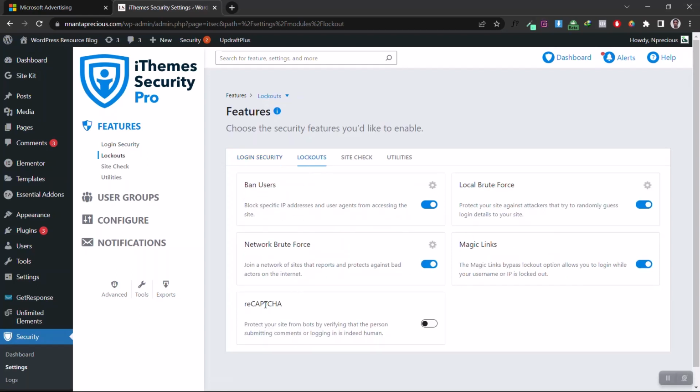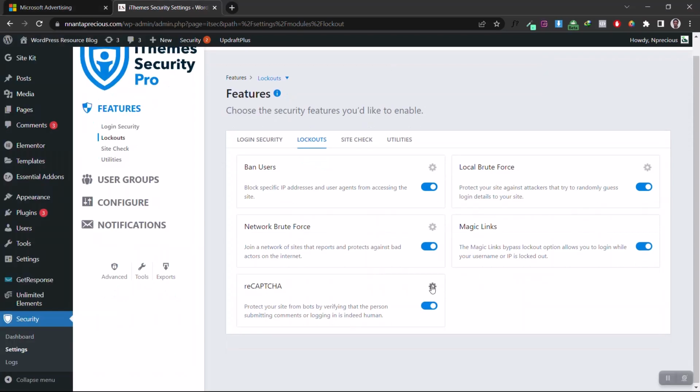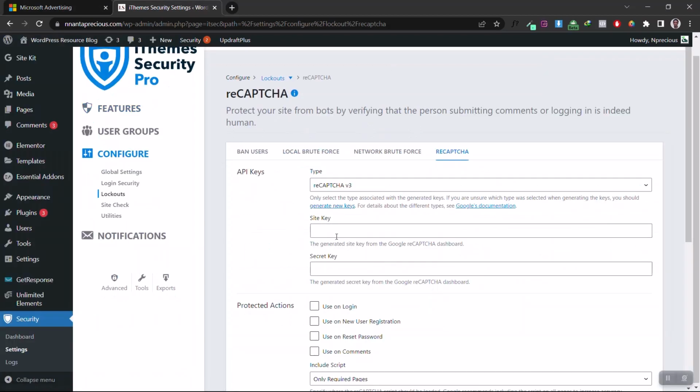Now for reCAPTCHA, when you click on that, it's actually the I'm not a robot check, where you click some images, that Google thing you know about. If you want to enable it, you can select this here. Now when you select that, you can then click on the settings icon. Here you can put your reCAPTCHA key. If you want to get the reCAPTCHA key, just click on this generate key here.